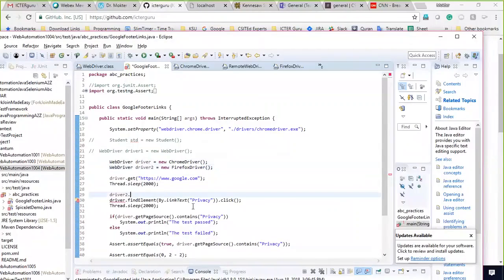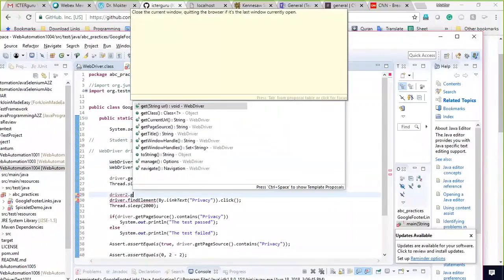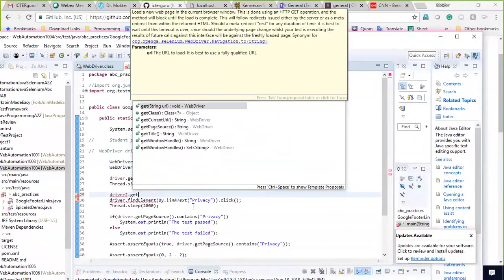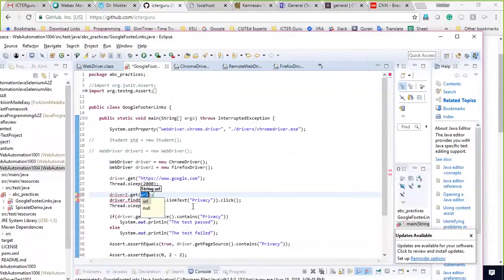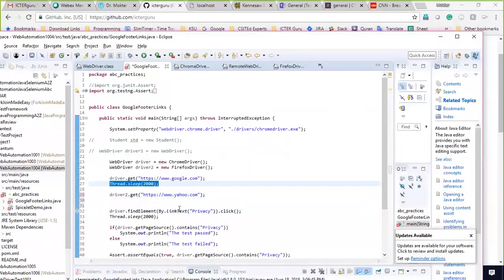So then if we say driver2.get, this is the get method over here. Inside parentheses you have to give a string type value. If I give a string type value, then we say http://, then let us do Yahoo, www.yahoo.com. And let us see whether it really comes up. Okay, let us give a click over here.